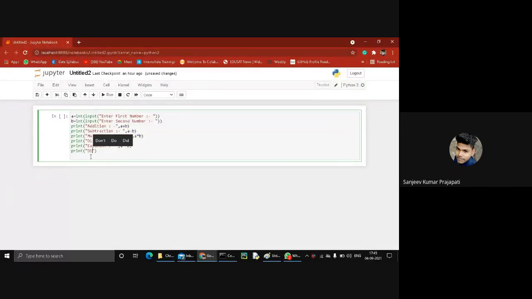So again, we have to print the division operation, A by B. I think it's already done. Floor division. Okay, floor division. We can print modulus.